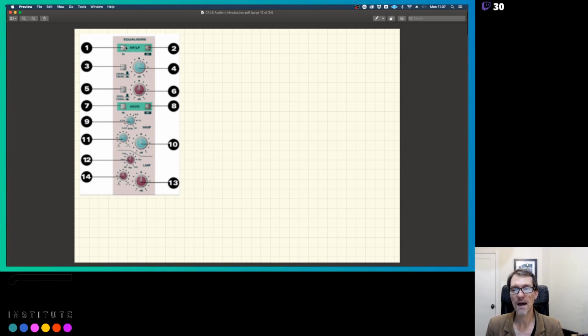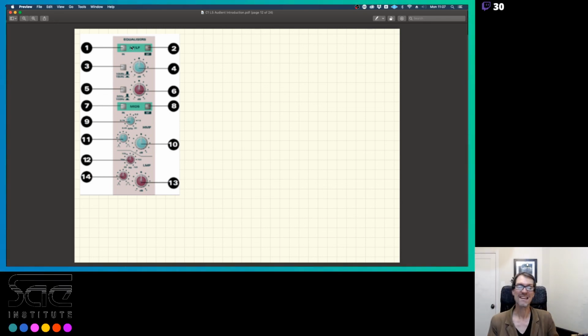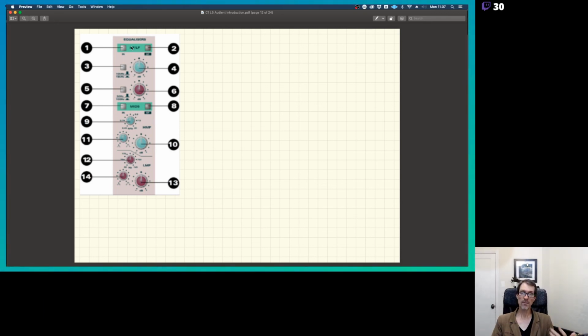So if you do not have this button number 1 and number 7 pushed, then you're not going to hear the EQ at all. So that's the most important part right there. That's the most important button on your EQ. Whenever I have students who are like, Tony, I can't hear the signal, well, the big problem is they can't hear the signal because they didn't push the in button. So that's a big problem there.